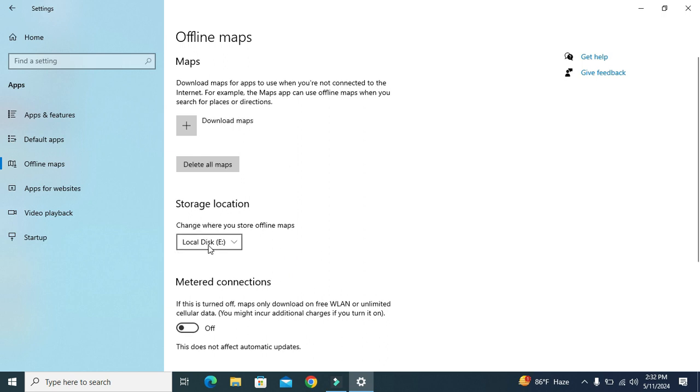Now look, local drive E is selected as offline maps storage location. This is the easiest way to change default storage location for offline maps in Windows 10 computer.